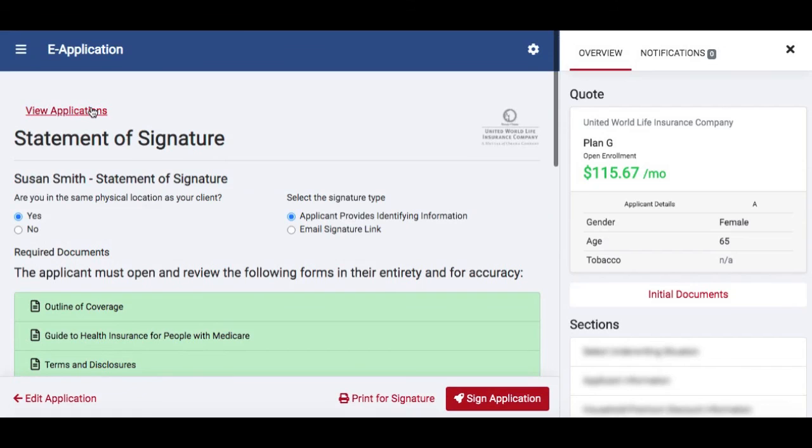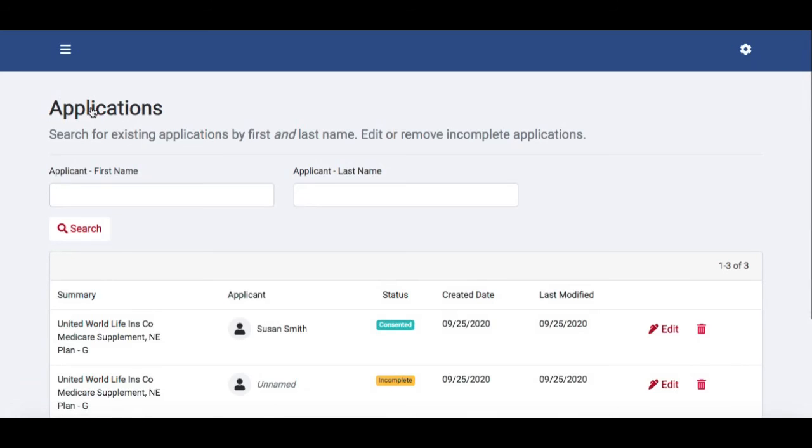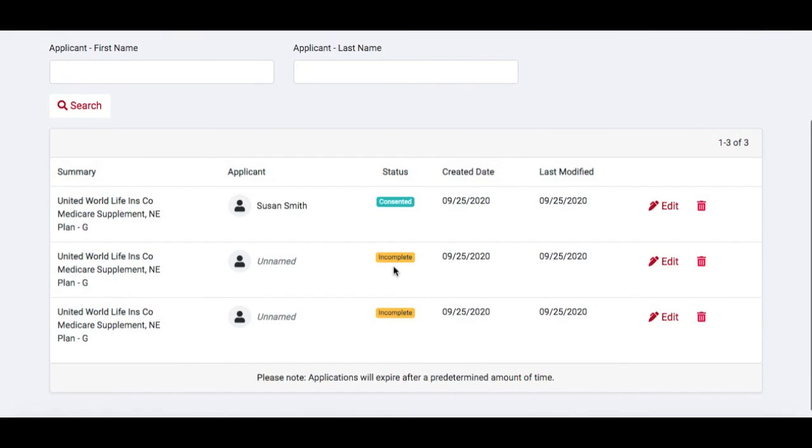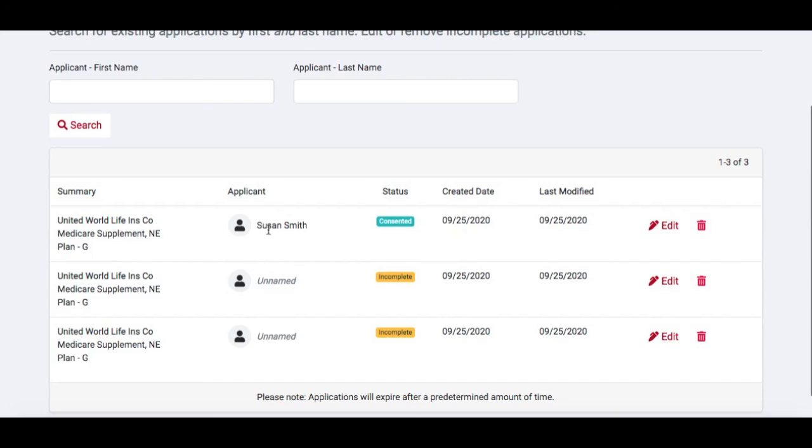Once your application has been submitted, you can always view your submitted applications or applications that are pending signatures or even incomplete in your applications panel. You can see I have a few here that I've started but have not completed. This one that says Susan Smith is one that we just did, so we can see the status is there. Now once it has been submitted, the status will be green and it will say submitted, and then it will have that policy number for you and give you an opportunity to view those applications.